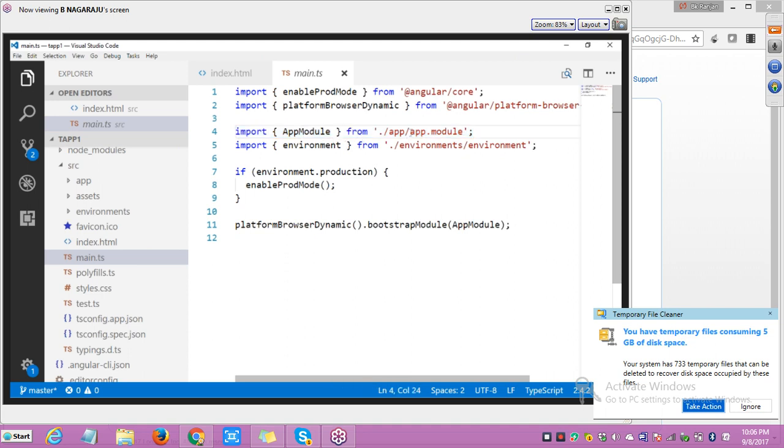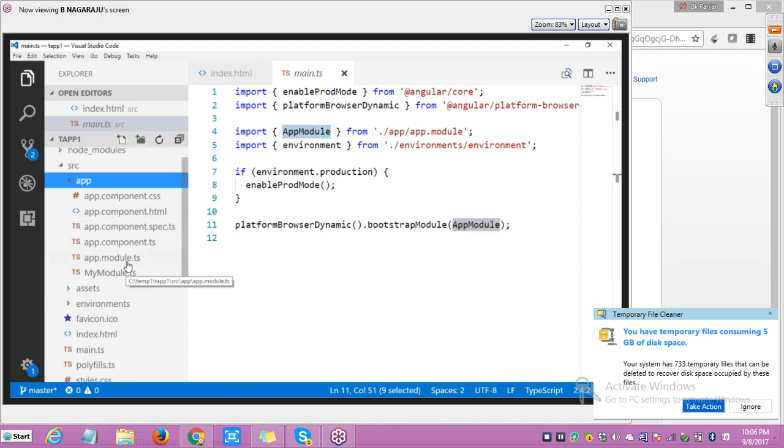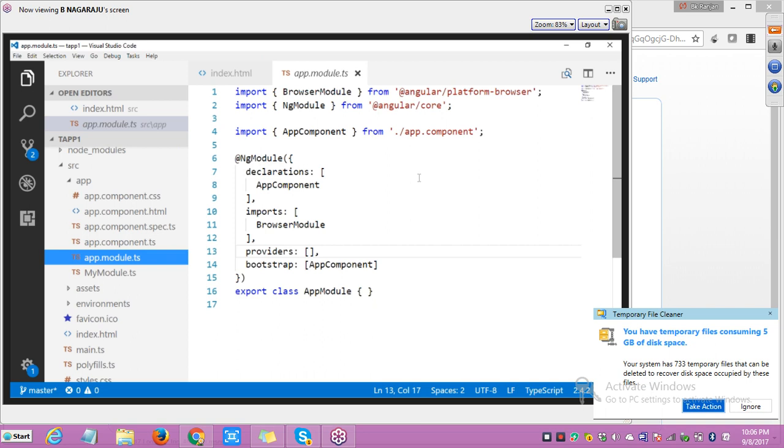Now you don't want this module to be used. You want to use your own module, my module. Then what you have to do? Go to main.ts, import my module from that file, and then write bootstrapModule of MyModule. Please confirm, have you understood this one also? Other entries, don't worry.